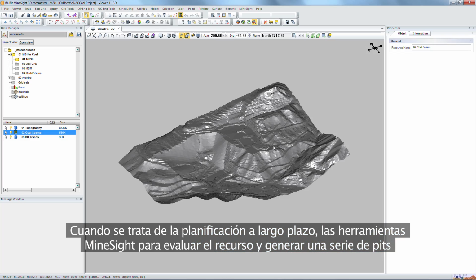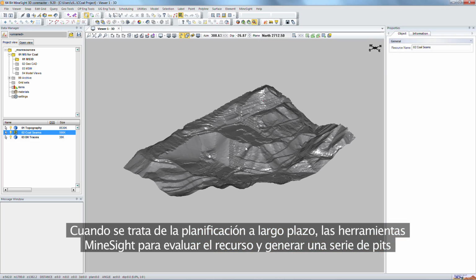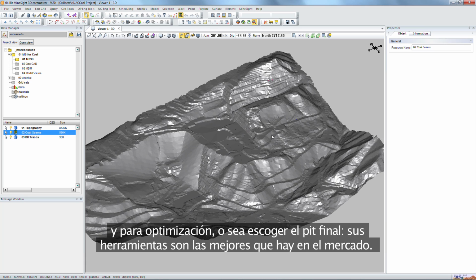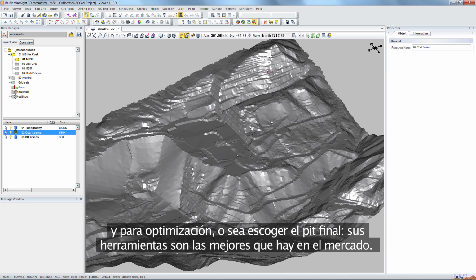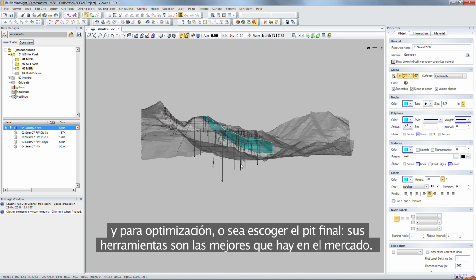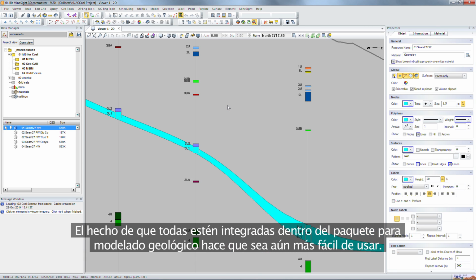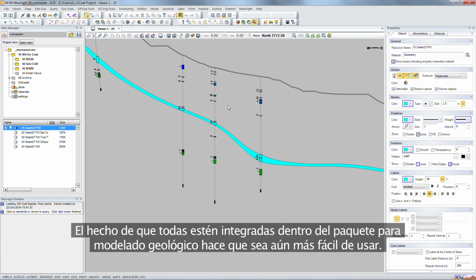For long-range planning, MineSight's suite of tools to evaluate the resource and give us a series of pit shells and optimizing, i.e. picking the ultimate pit shell. Their tools are as good as there are out there in the business. The fact that they're all integral within the geologic modeling package just makes it that much easier to use.